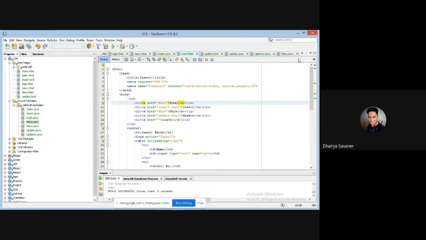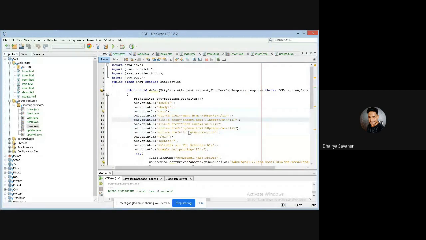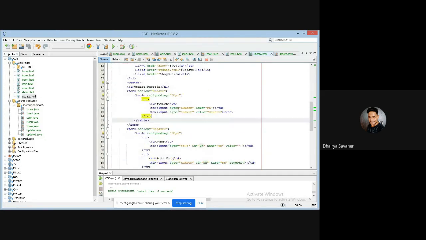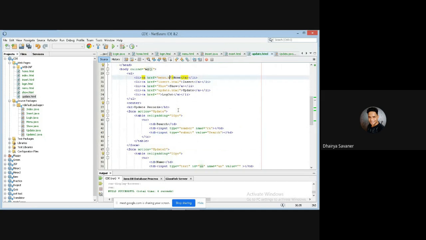show.java page. Right. So what pages do we have now? We have a show page, we have a menu page here, then we have this insert page, and then we have update page, right? So we'll go to the update HTML and let's see whether it works or not. Yeah, we are supposed to write here just menu. That's it. I guess all pages have been mapped properly.